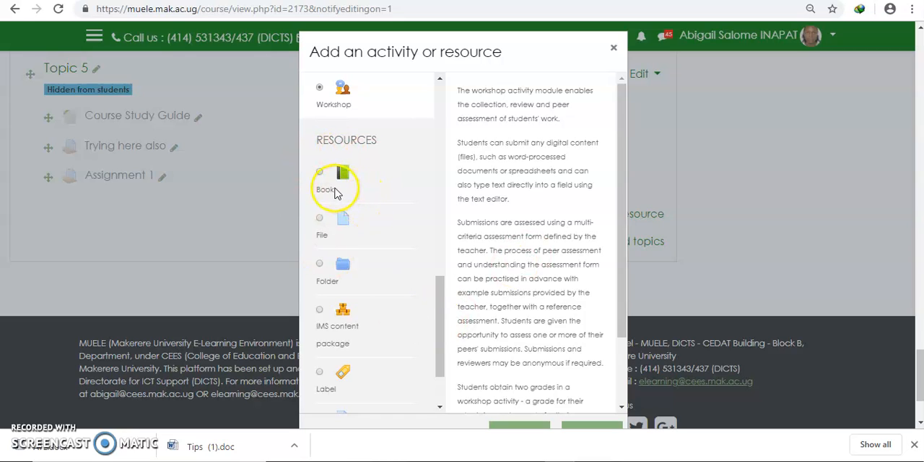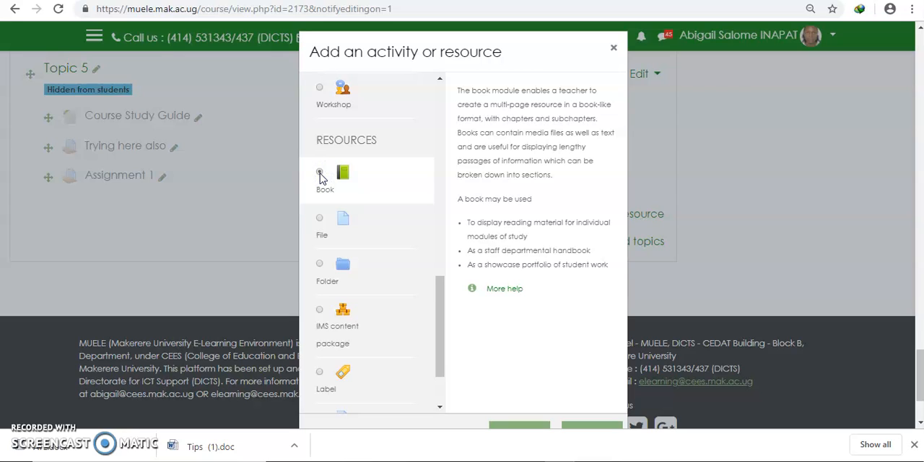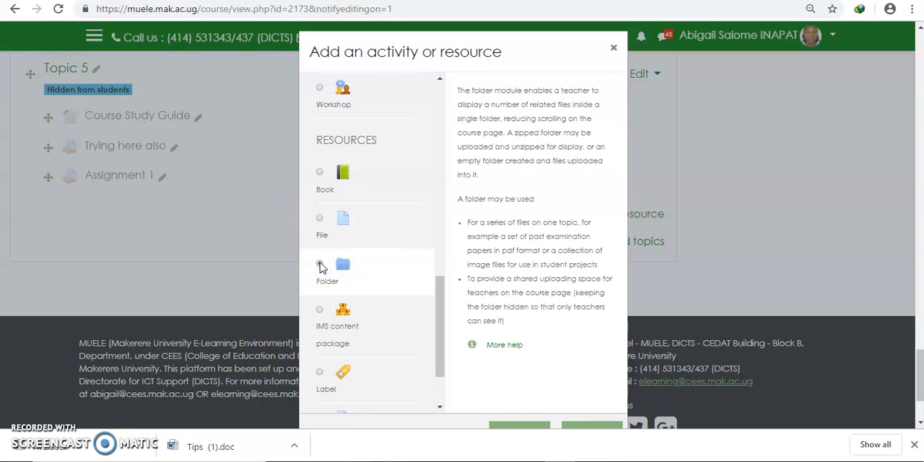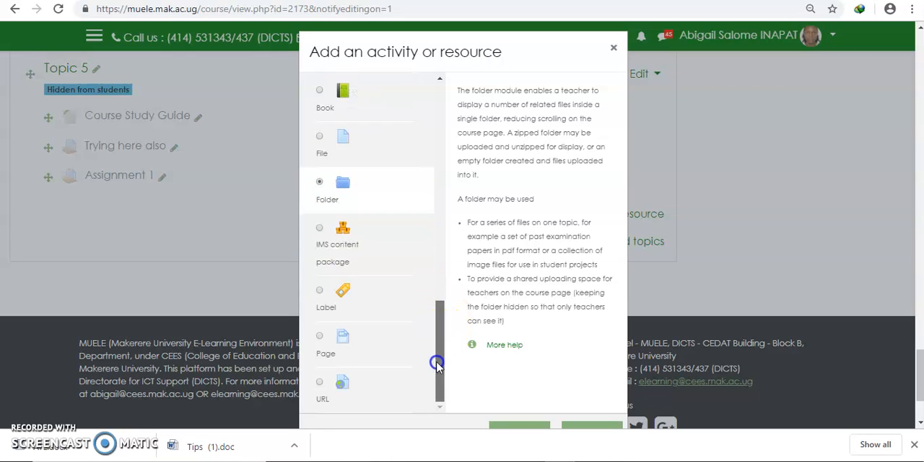And under the resources here, we have a number of resources. There's a resource called the book, which enables the teacher to create a multi-page resource. It's also one way of adding content within your course, but in a book-like format. And you can upload files, different files to your course of different types: PDF, Word files, HTML pages. You're able to add, and you can create folders and add specific files to different folders.